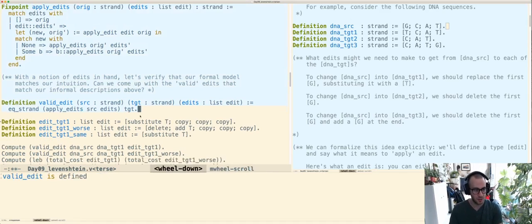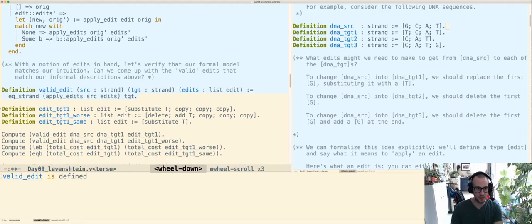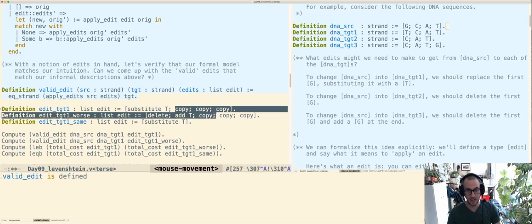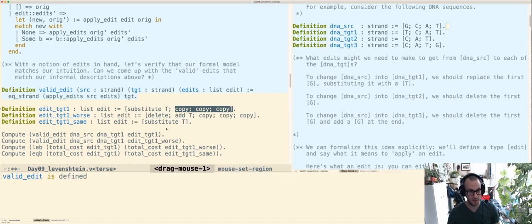Okay, great. So let's look. Here we've got a bunch of different edits, which should all get us from source to target one. Here's one edit: substitute T for G, and then copy the CAT. Here's another one: delete the G, add a T, and then copy 3. And then here's another one that works, but maybe surprises you: just substitute the T. That's all my edits.